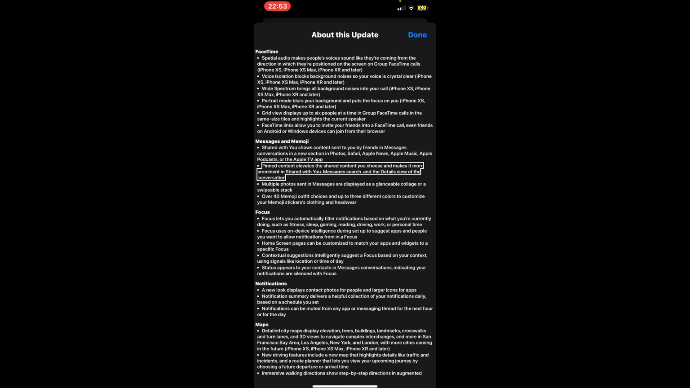Bullet. Pinned content elevates the shared content you choose and makes it more prominent in Shared with You, Messages search, and the details view of the conversation. So you can pin messages of conversations, you can pin links and stuff like that, so you can search it more quickly. Quicklier is not a word, but anyways.